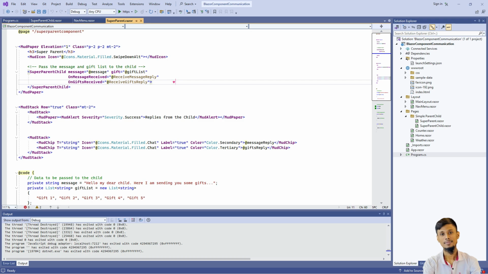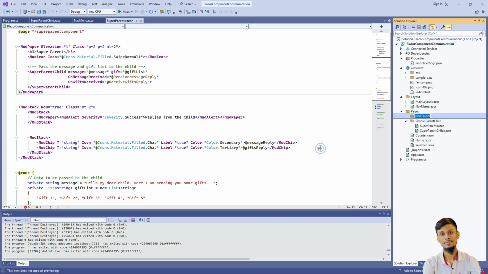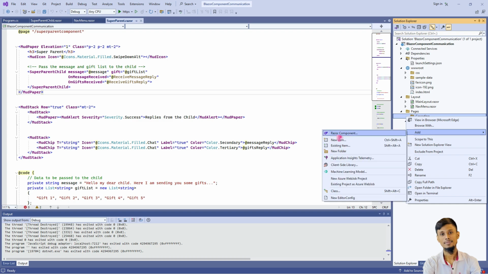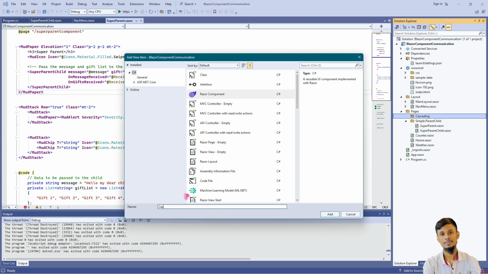But sometimes we need to share data that every child component or multiple components can access without the parent having to specify each one. So now let's take another folder inside the pages. I'm going to name it cascading. Now inside this cascading folder, let's add a component, cascading parent.